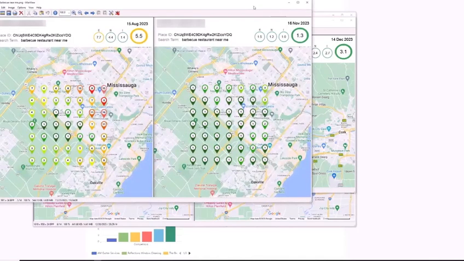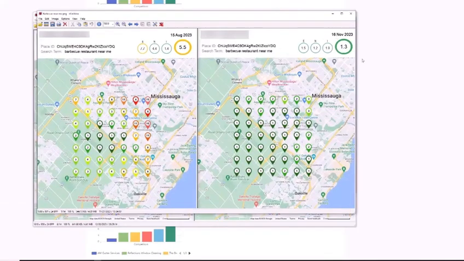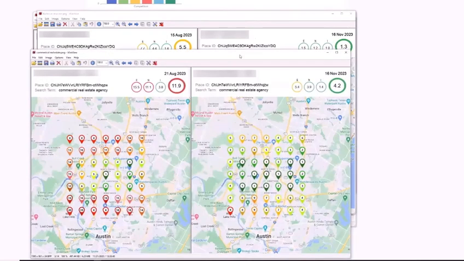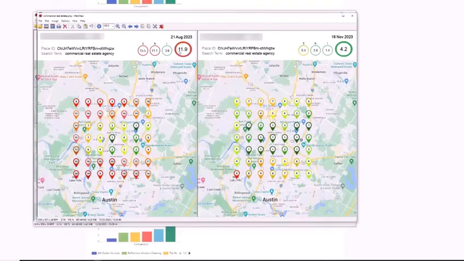Here's a barbecue restaurant in Canada. This one was also pretty quick to move. Wow. And they got a 1.3 average, guys. That's like top ranking. That's unbelievable. Here's a commercial real estate agency just outside of Austin. Went from an 11 to a 4.